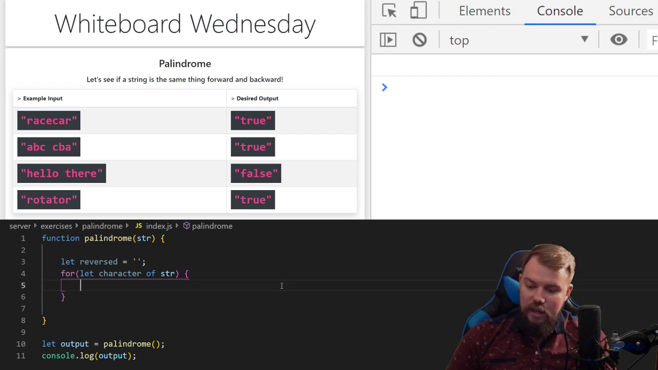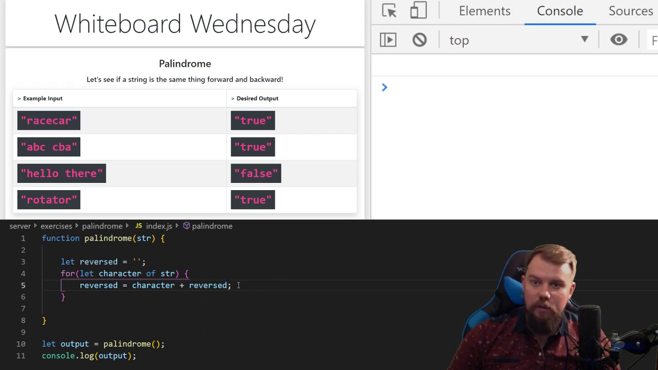It will take that and it's going to concatenate the reversed blank string to where each character will essentially be prepending itself to the beginning of the reversed string. And this loop should produce a reversed version of the very same string that was our input.